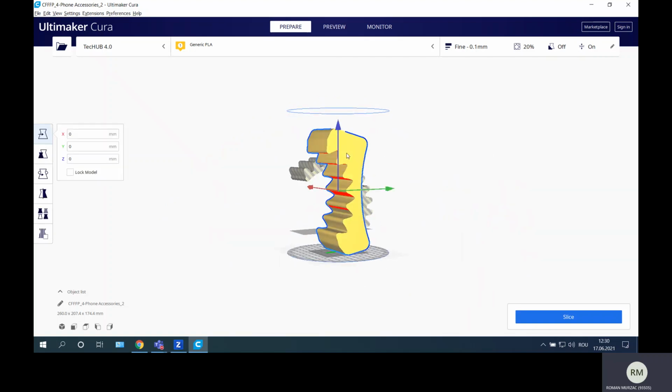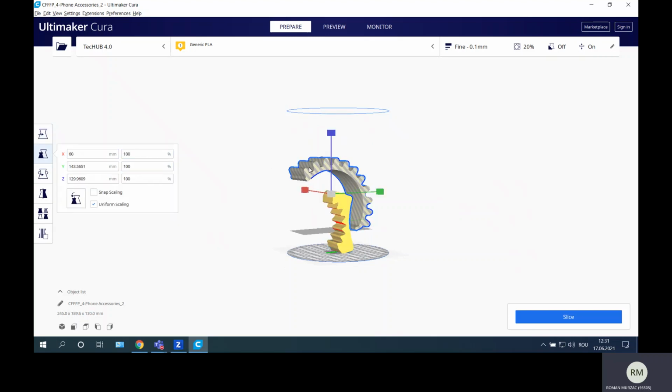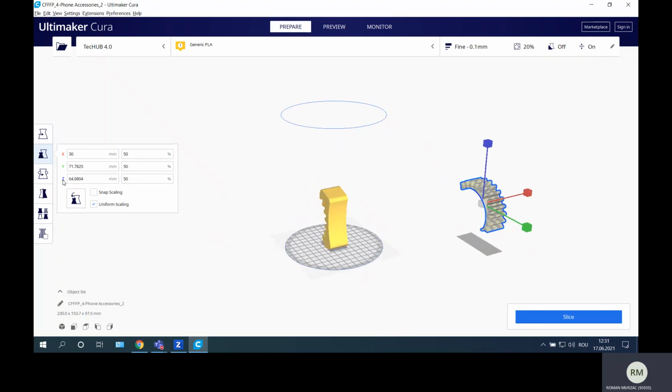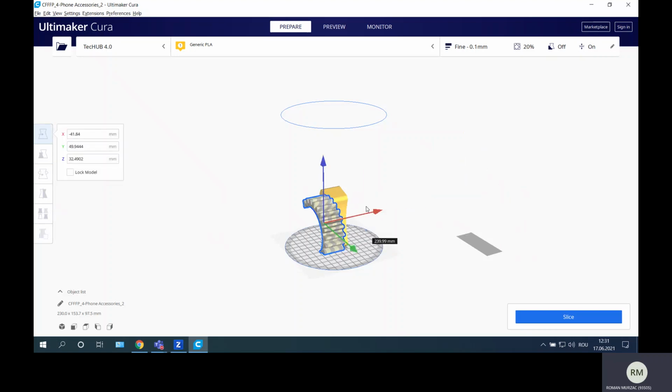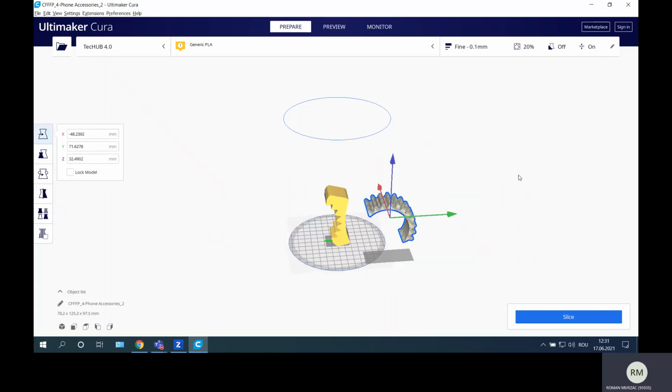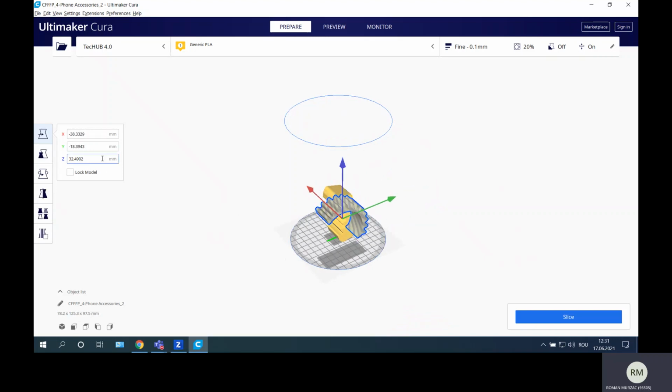So I will just scale them. In the second option, scale, and instead of 100 I will say 50, and for the second component the same scale, 50, and move them just to see if I can put both of them on the build plate. Yes. Okay, and Z always to be 0.